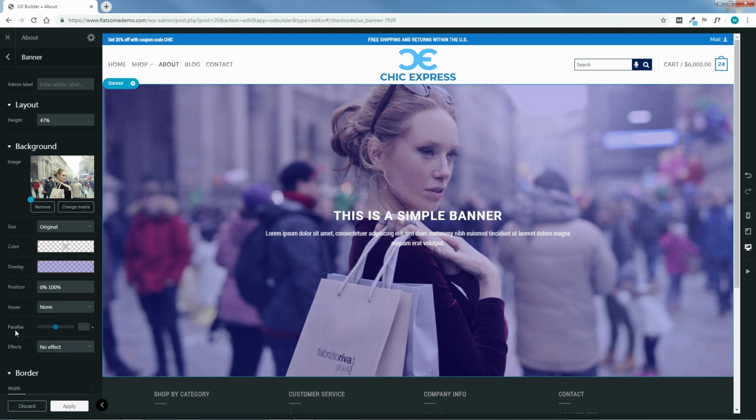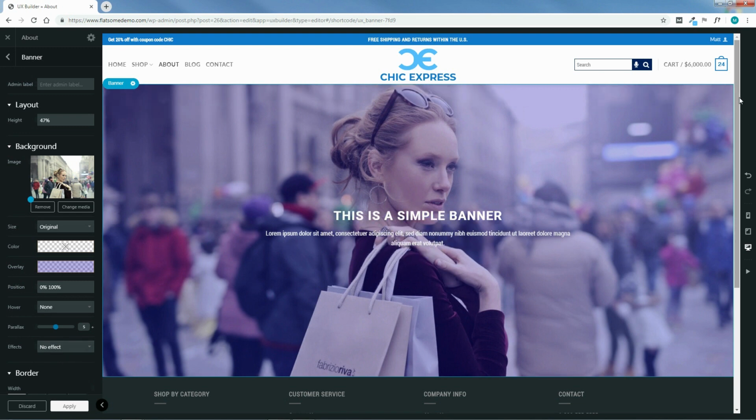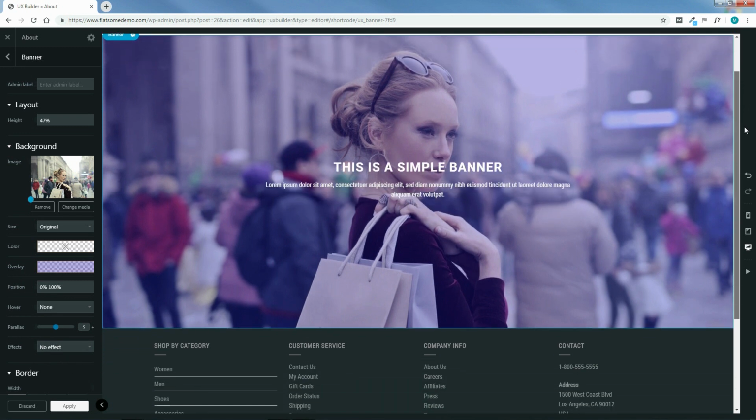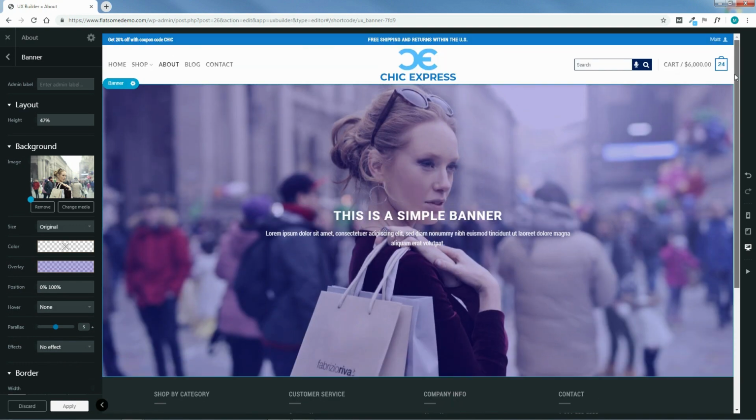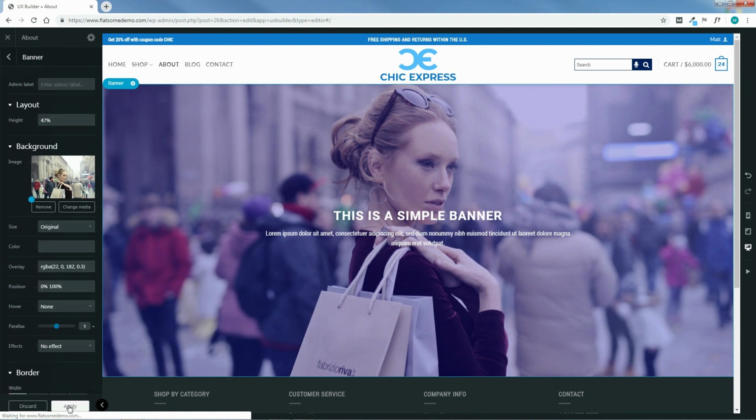And we're going to change the parallax to 5. There we go. That's good. And that'll give us a cool parallax effect. You can kind of see it already when I scroll down. So go ahead and we'll click apply.